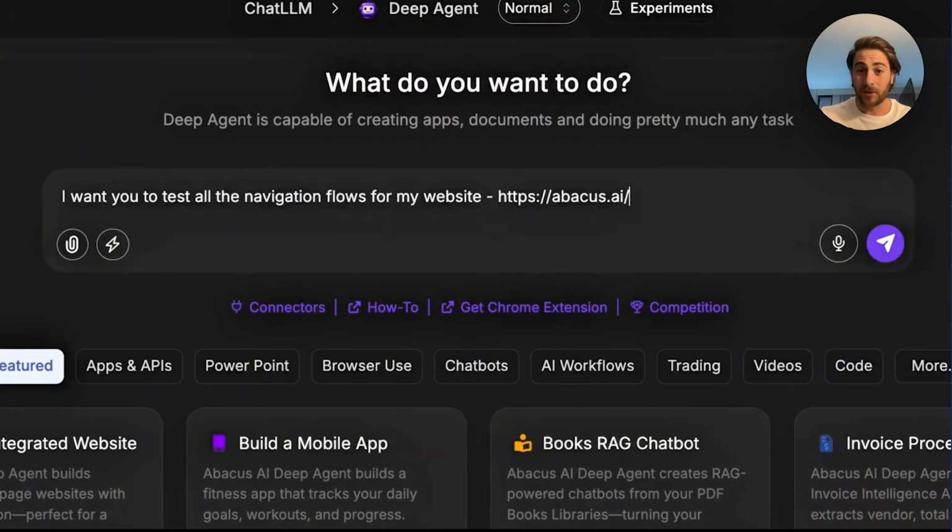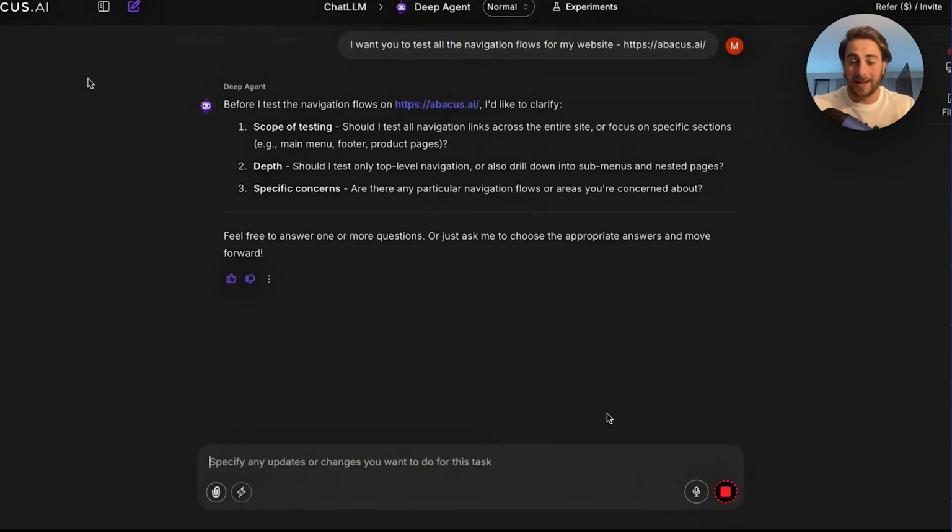Now, if you thought building out your app was crazy, just wait till you see some of the QA things that this could do. For example, I want you to test all navigation flows for my website, and then look at what this actually does. It goes through, it asks us a few questions about the actual scoping that we want. So what is going to be the scope of the test? Should I test all navigation links across the entire site or focus on specific sections? Is there a depth that you want me to go? So should I only test the top level navigation or also drill down into submenus and nested pages? And are there specific concerns that you have that you want me to investigate?